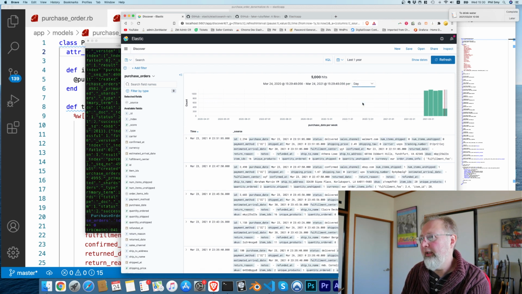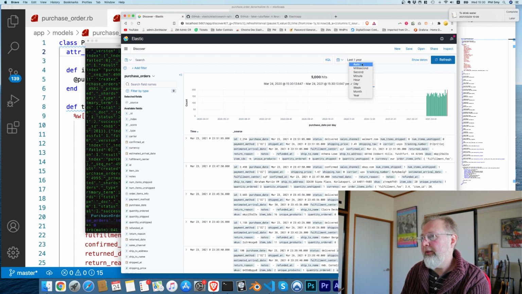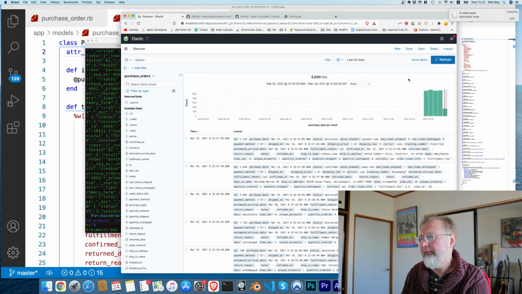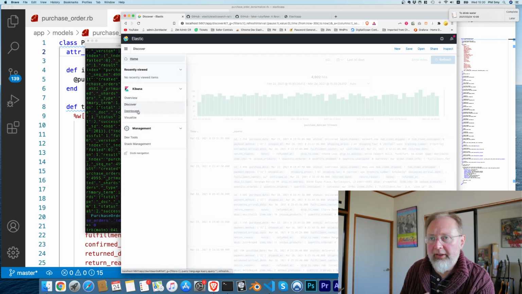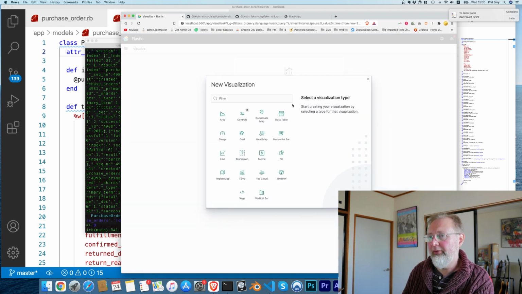We say by day. Let's just set this to auto, and let's just say I did it in the last 30 days, right? So we can go there. You can see that things are pretty evenly distributed, and then you can get into Kibana. I mean, Kibana is just a tool for you. So you could do something like a pie chart.